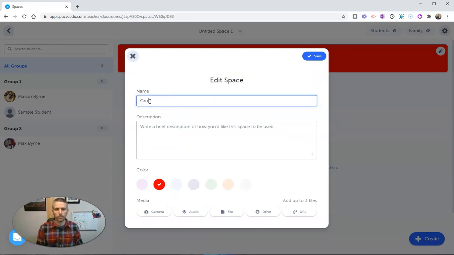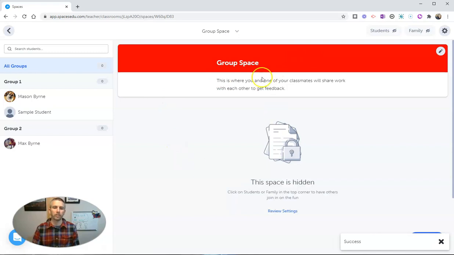Let's call this one group space. This is where you and one of your classmates will share work with each other to get feedback. And let's save that space. So there's our group space, and we have group one and group two.